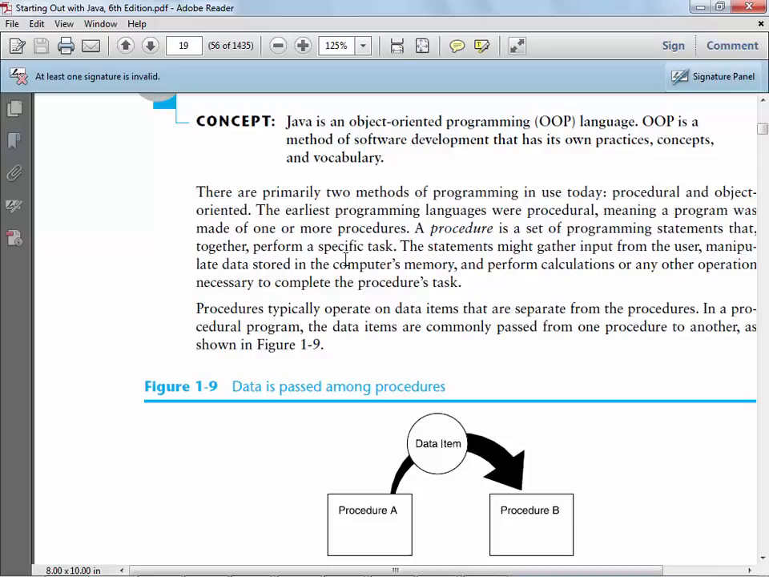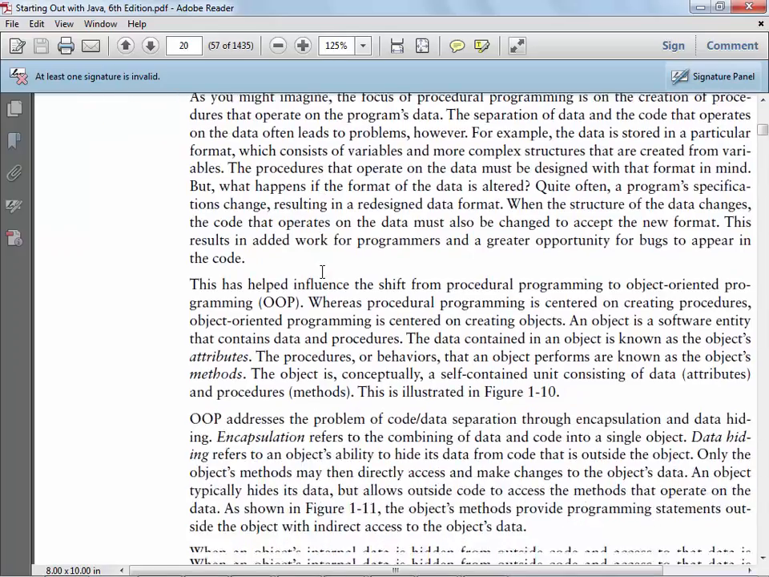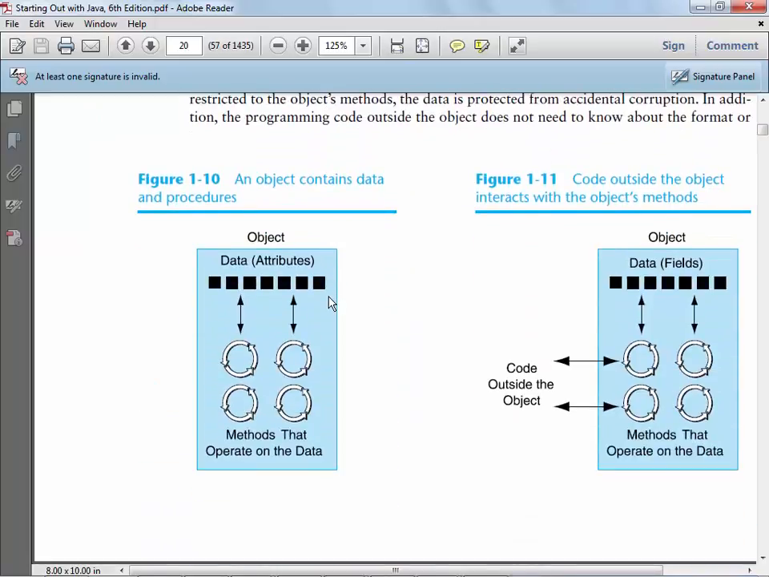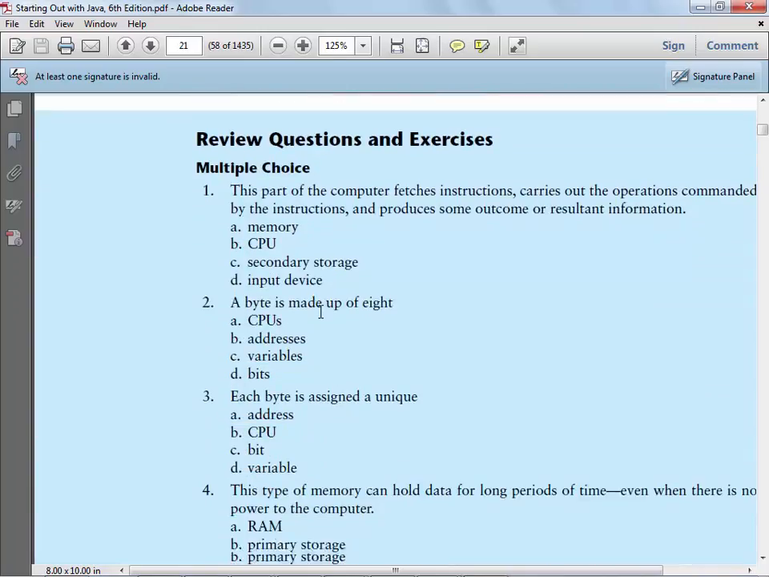So if you want more on that, that's what it's about. And they explain it on about 4 or 5 pages in here. And that's it.